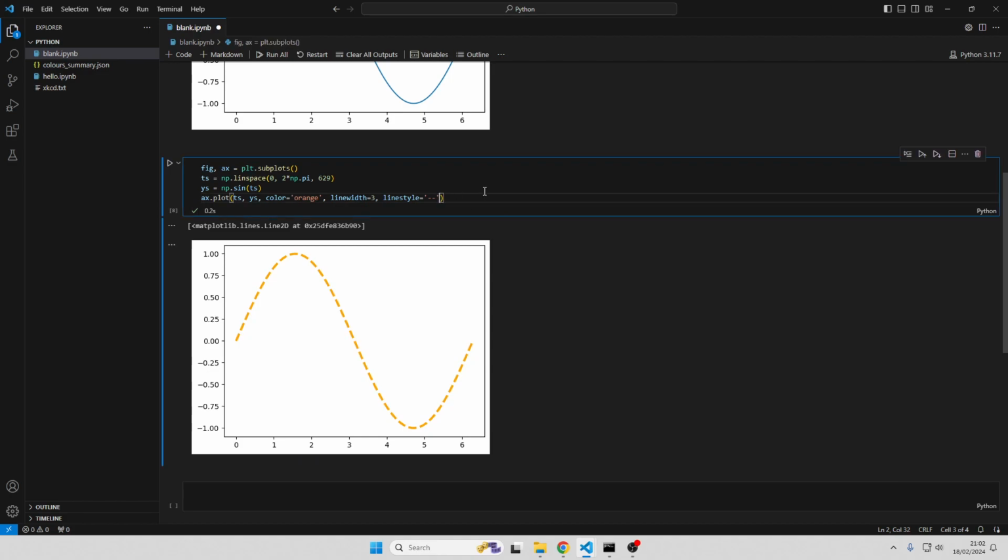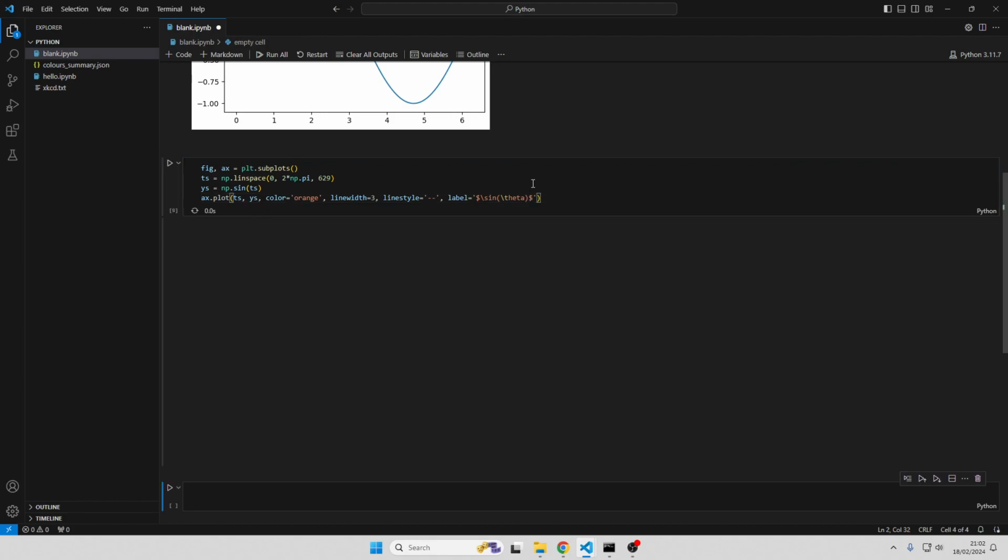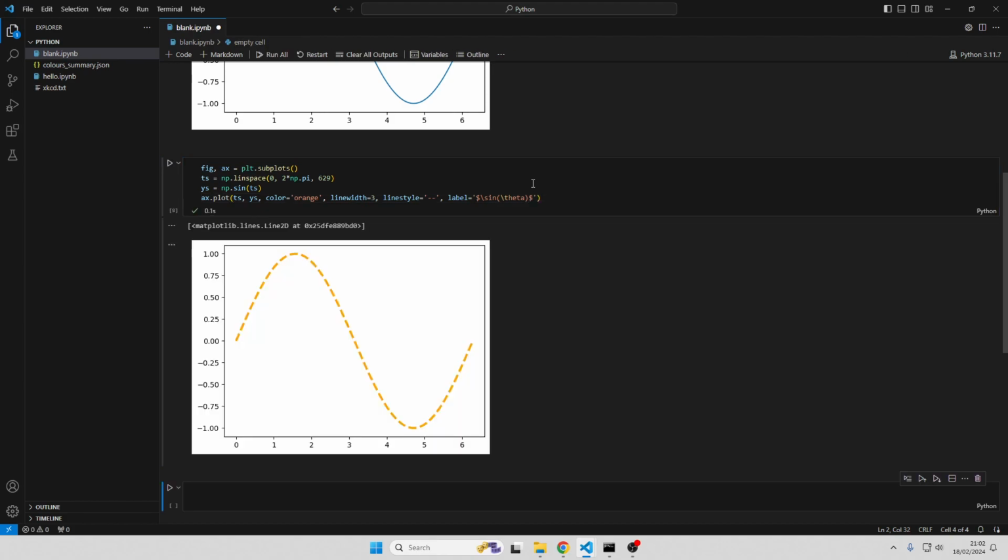Another thing we quite often want to do is put in a label. So let's put in, let's do our label in LaTeX. So it hasn't actually shown me the label. So why is it not showing me the label?